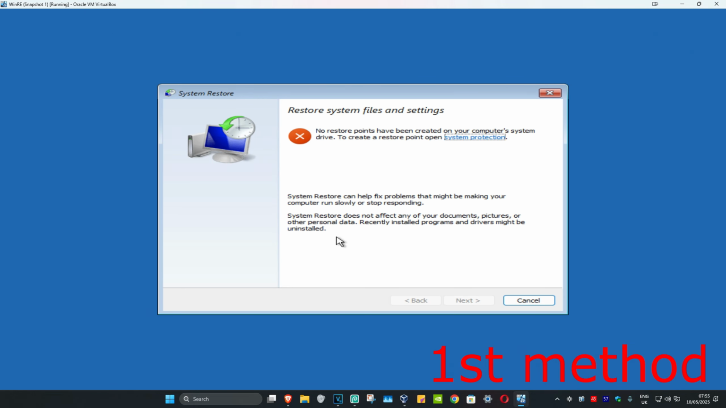And then once this comes up, if you have any restore points enabled on your computer, then you're going to click on Next and then go back to your restore point. This should now fix your problem. If you don't have any restore points, then we're going to click on Cancel.